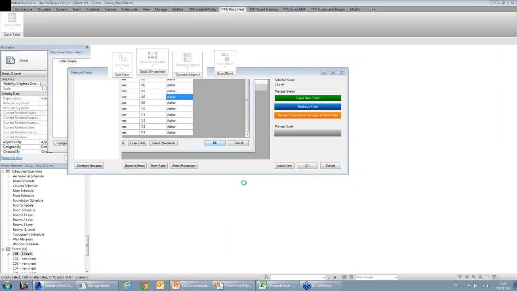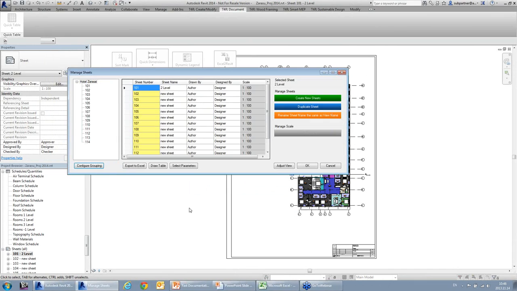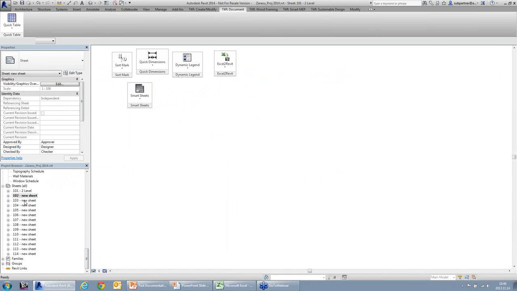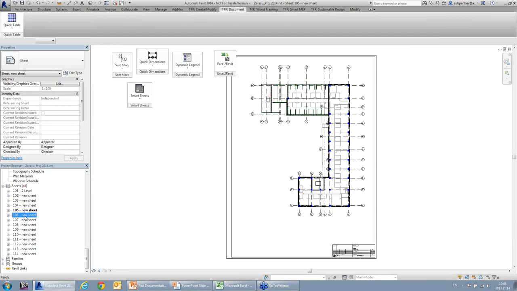Okay, now we have to wait a little bit, and we will get a report. Yeah, so we got a report that everything is okay. All those views are added into the sheets, and here we will see that those sheets are created. We can close the dialog, and we can check right now here that everything is okay. The tool created new sheets, and the tool added those views into the sheets according to our settings.